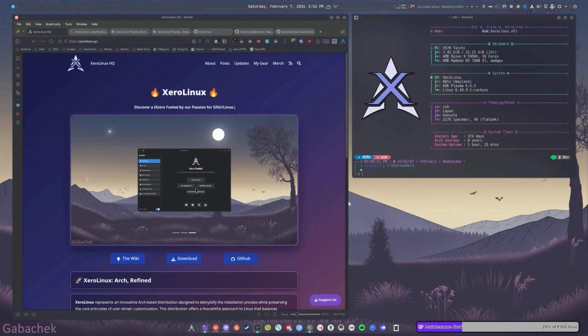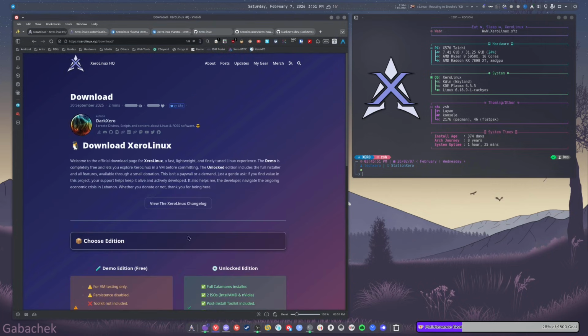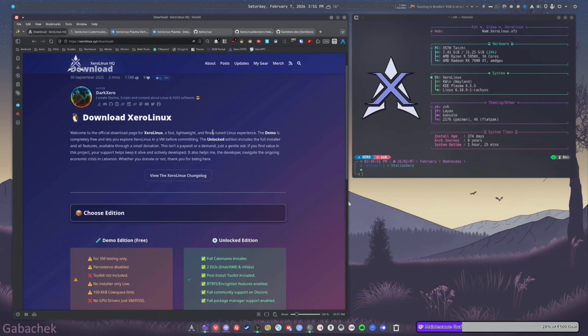I removed them from the main menu, and when you click on the download button, the page has been completely redesigned, making it much simpler for you to understand and grab the ISO from. The small description here: welcome to the official download page for XeroLinux, a fast, lightweight, and finely tuned Linux experience. The demo is completely free and lets you explore XeroLinux in a VM before committing.